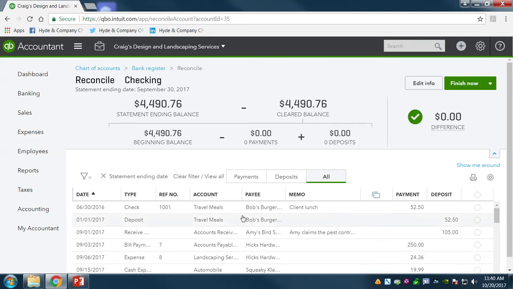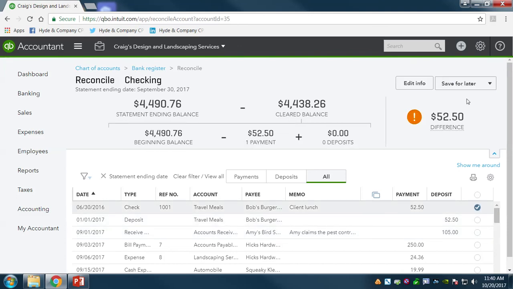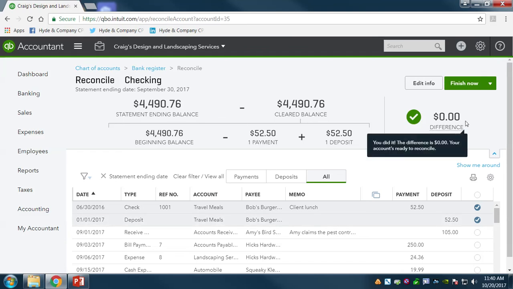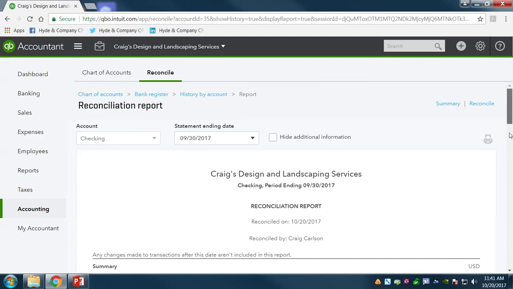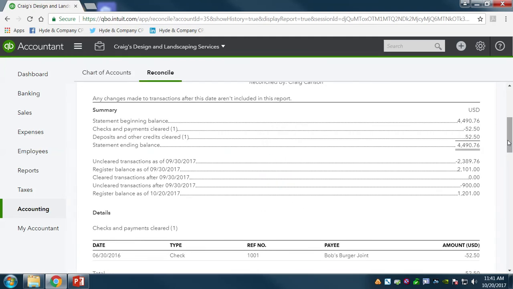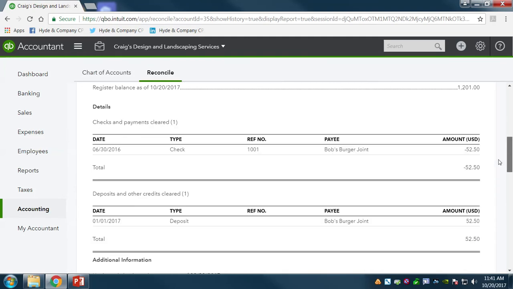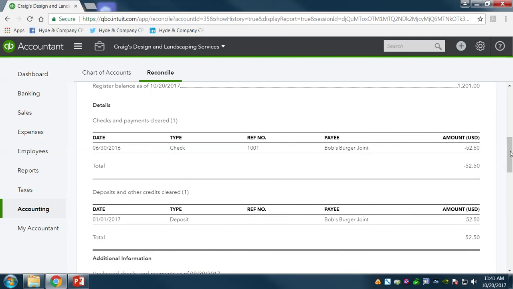Here you will see the uncleared check and the deposit that you just created. If you click on each circle here you see the difference is $52.50, and now when you click on the deposit, you'll see that it has been cleared. Matching the check and the deposit will result in clearing the check without affecting your previous year's reports. Click Finish Now, View Report, and here you see your cleared checks and cleared deposit.